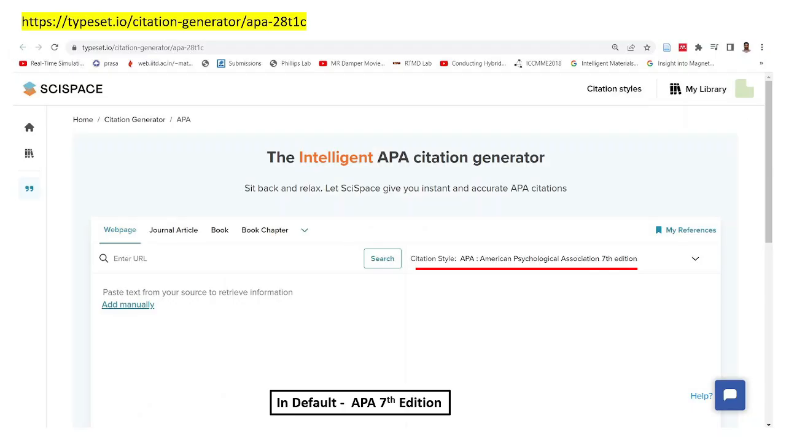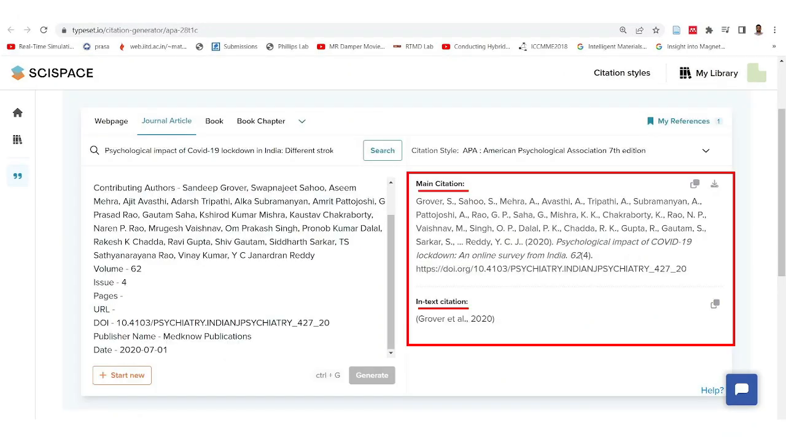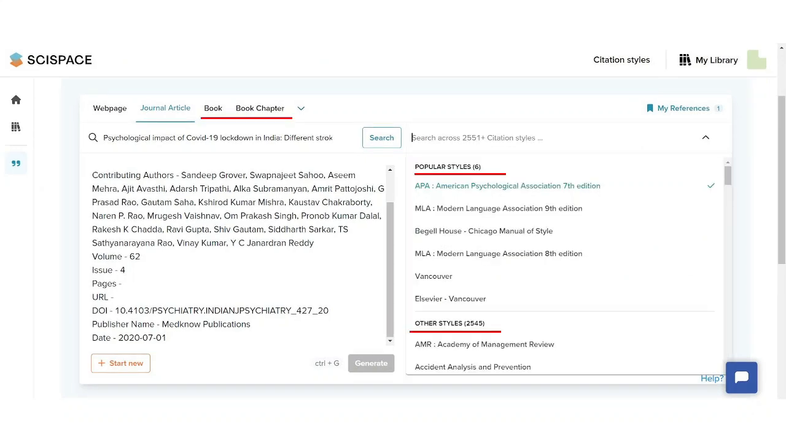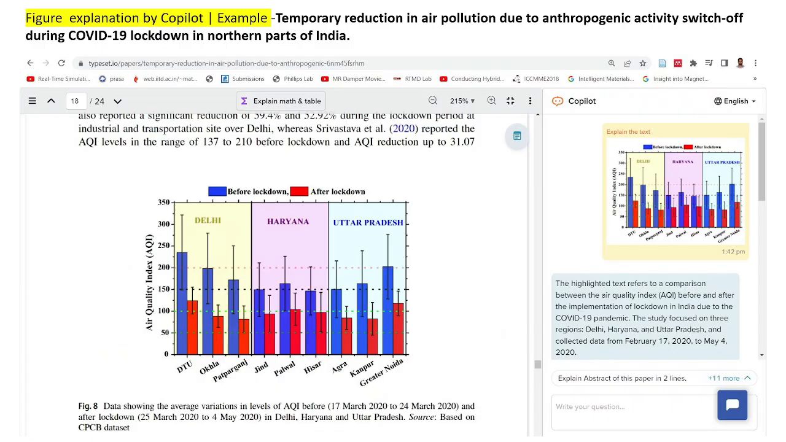Then you can use it for citation. SciSpace can help you with citation also. You just copy the title and search, then it will show you which APA style it belongs to. I asked for APA 7th edition, and based on that the citation works. Similarly, if you need to change it to MLA, Vancouver, or elsewhere, you can change it.